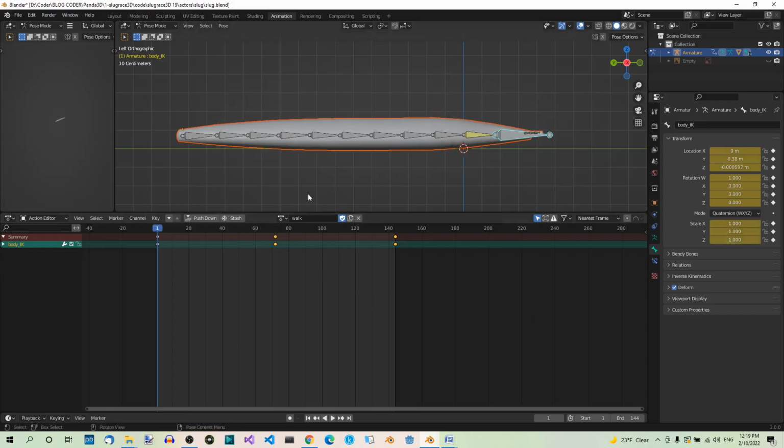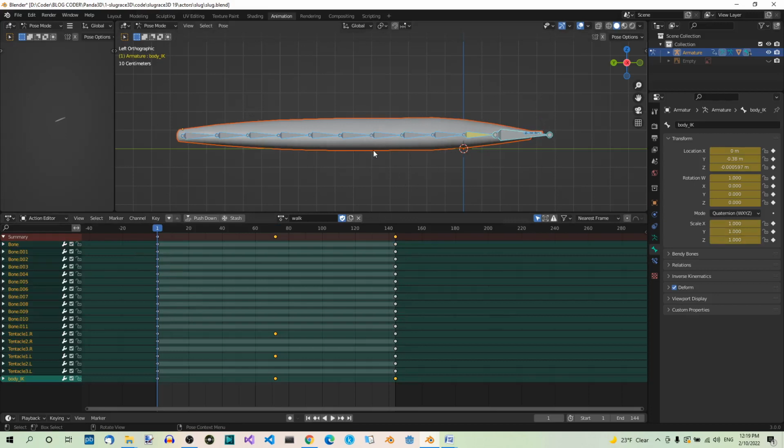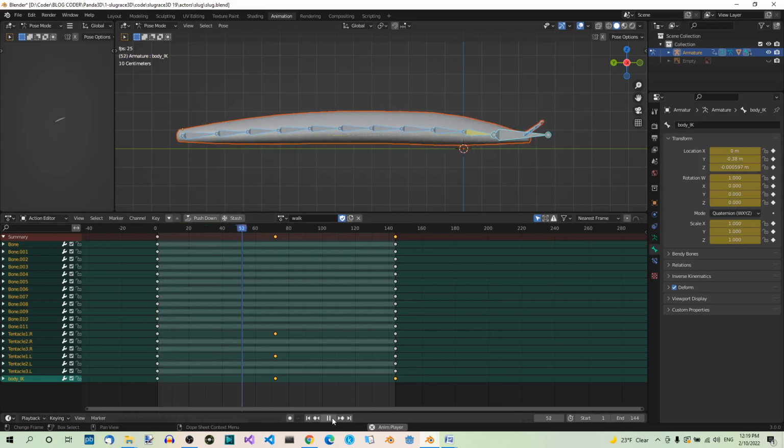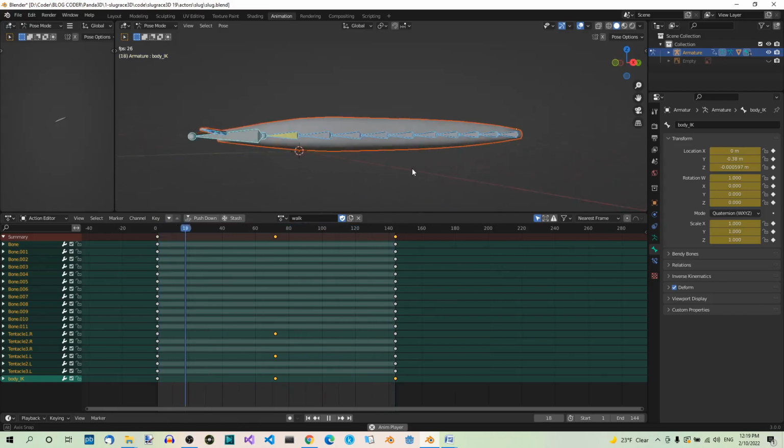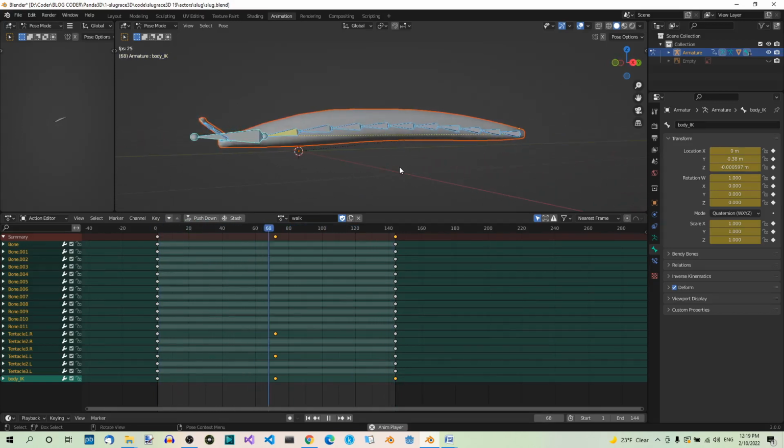Now let's test the animation. Select all, play animation. As you can see, the tentacles are moving and the body is moving too.